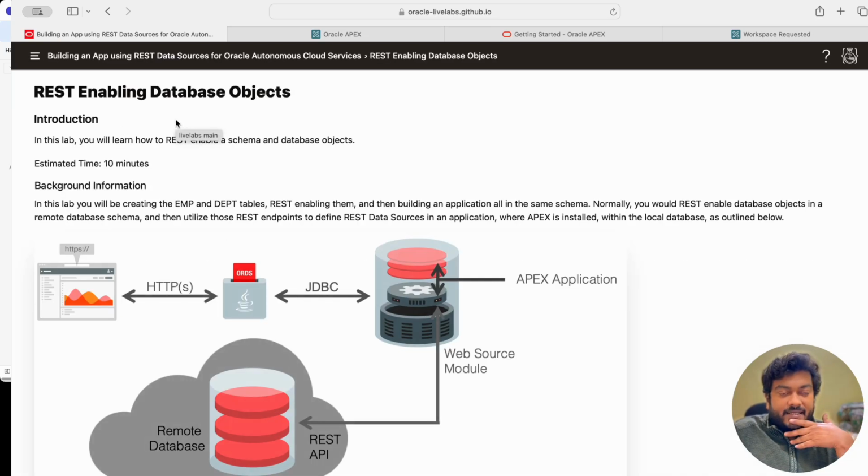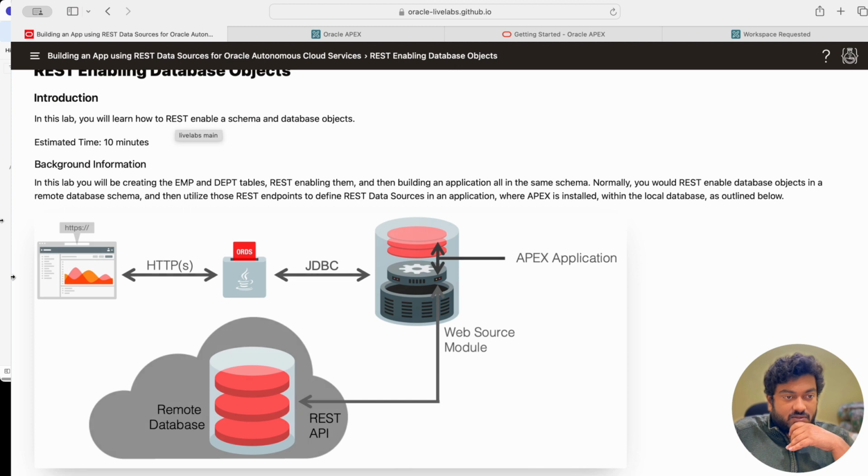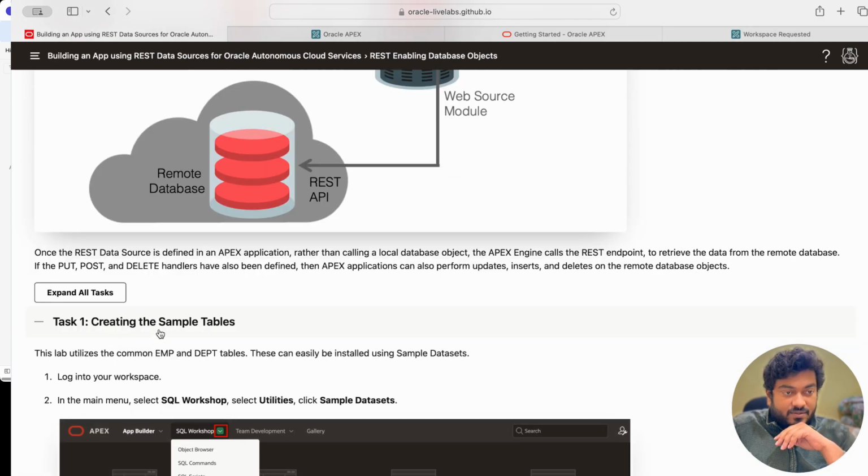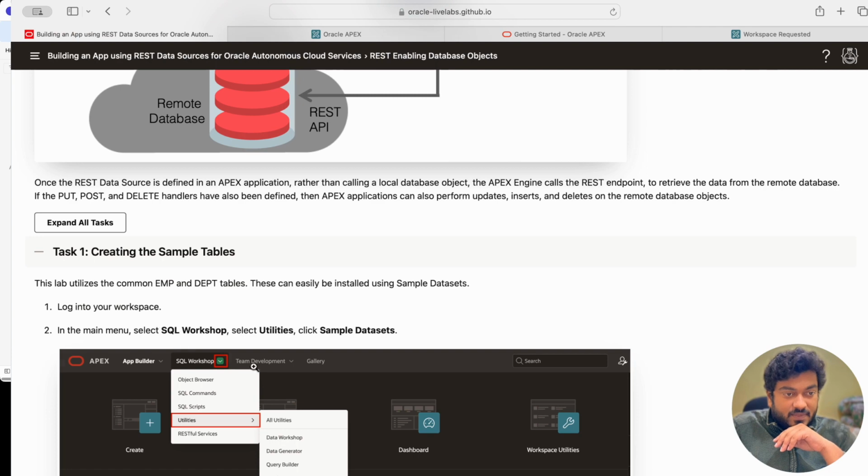Okay, so REST enabling database objects. This is the flow diagram: Apex will create a UI for us, and for the REST API, it will internally use JDBC, which will interact with the application, whereas it will go to the remote database it maintains, and it will expose the APIs. Right? Great. Let's go to creating sample tables.